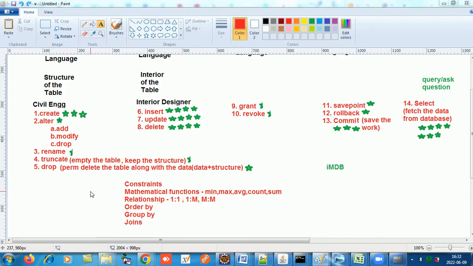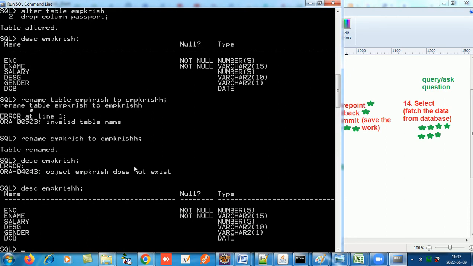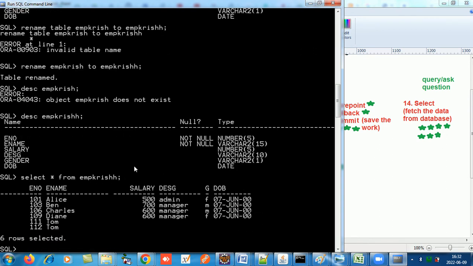Truncate and drop I'll show you later on. Okay, what is truncate? How much content does this table have? It has like 5 or 6 rows. Now if I want to delete all these values but I want to keep the table structure, what do I do? Truncate. So truncate table.